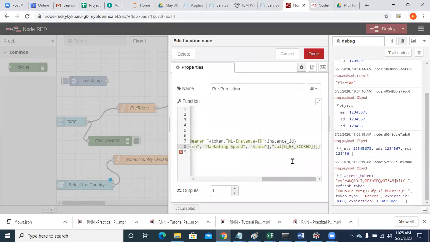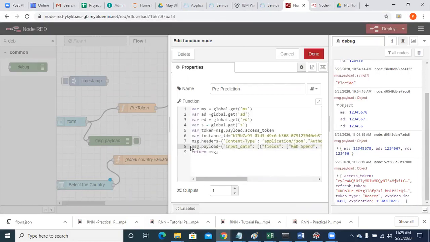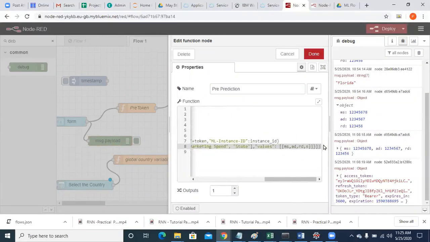So how can you send the array values? In that array, create another array and get ms comma ad comma rd comma s. I am posting this in the chat window. You can use this.